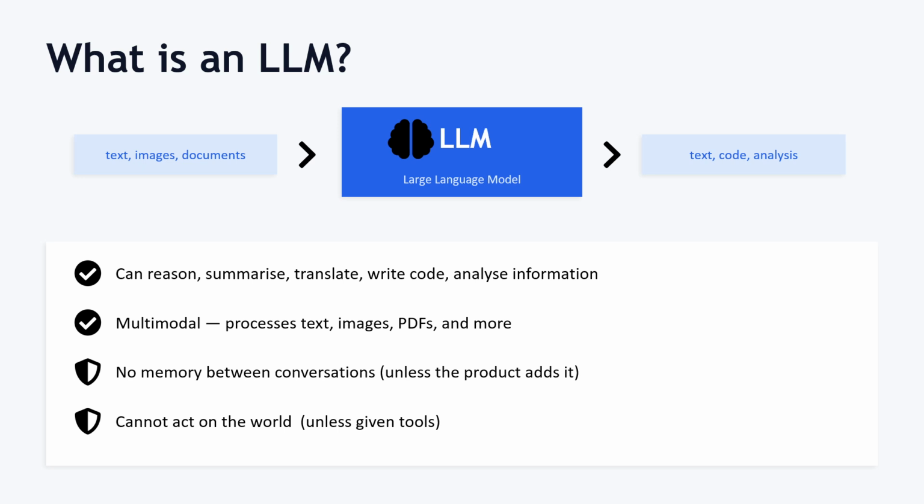Now, you might be thinking, wait, ChatGPT can search the web, Claude can search the web. And that's true. But that's because those products have already given their LLM tools, like web search. When you use ChatGPT with web browsing, you're actually already using an AI agent. You just didn't know it had a name. The raw LLM underneath, without those tools, is like an extremely knowledgeable consultant locked in an office. You can hand them questions, reports, even photos, and get brilliant analysis back. But they can't actually go and do anything, not until you give them tools.